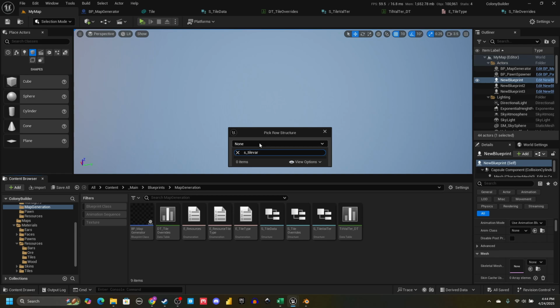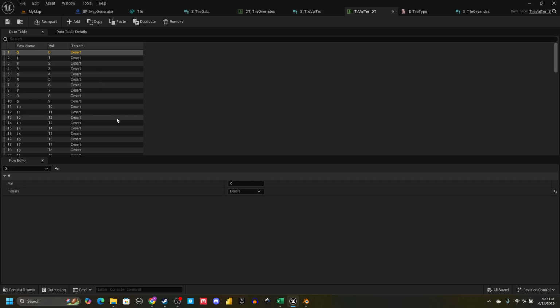Let's see, where is it? Style. There. Style var terrain, whatever you called it, the lookup. I'm going to cancel this because I already have it. Yours will be blank, but now we'll do the work of actually creating the CSV.